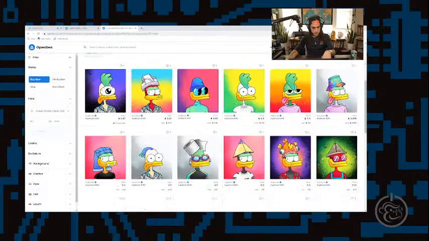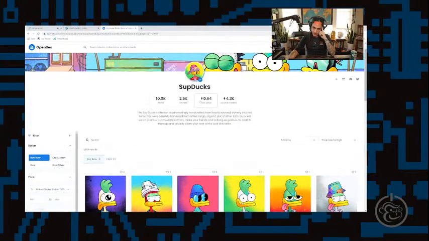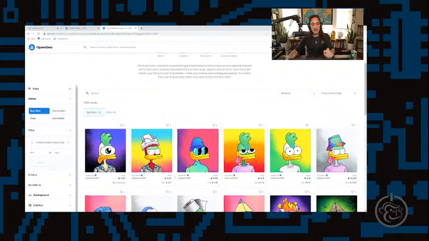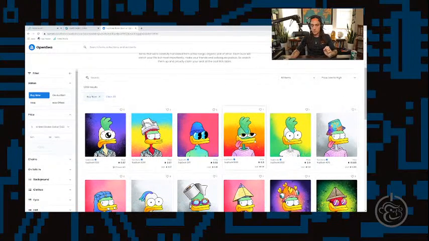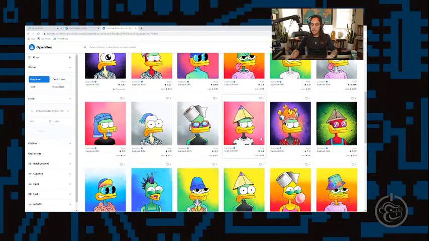Let's close this. But yeah, you can see here the Subducks floor. It's not 0.64. I looked at this earlier and I was like, huh, it's 0.87. 0.87. I remember saying something about these Subducks a week or two ago. I said, hey, September is going to be something for the Subducks.